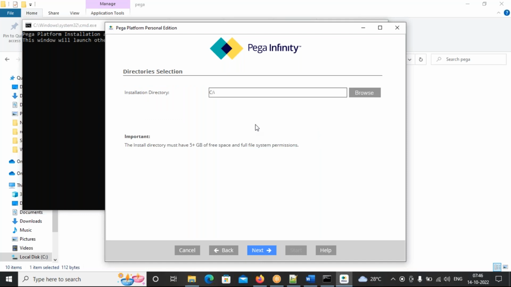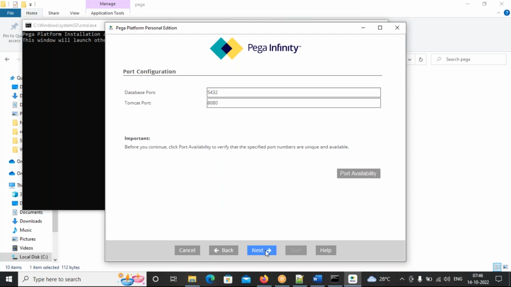Click next. Where are you going to install this software, location C, D, E? We give where you have good space. I'm just giving the C folder. Click next. Now it is asking for port numbers. I told you there are two servers, a Tomcat server and a database server. Every server has one unique ID, called a port number. 8080 is the default number, and the other one is for the database.